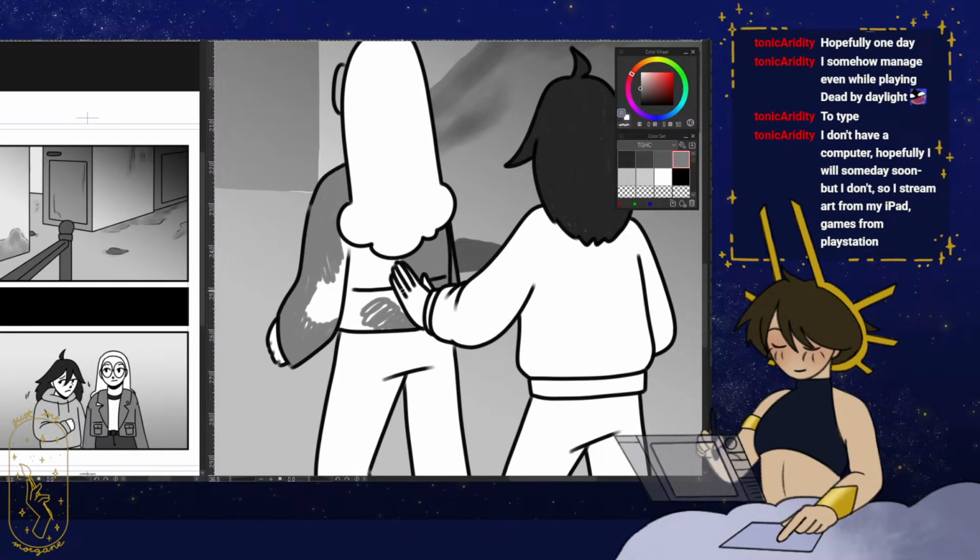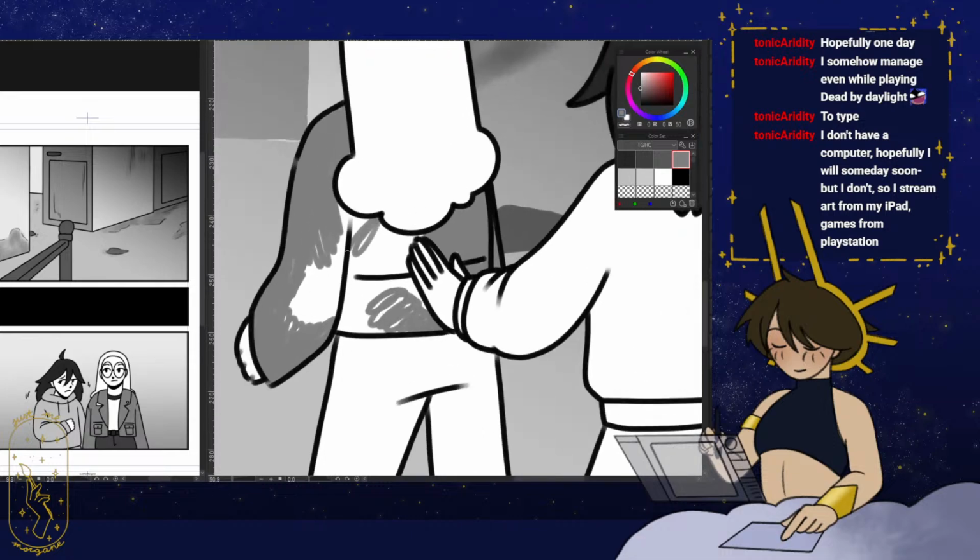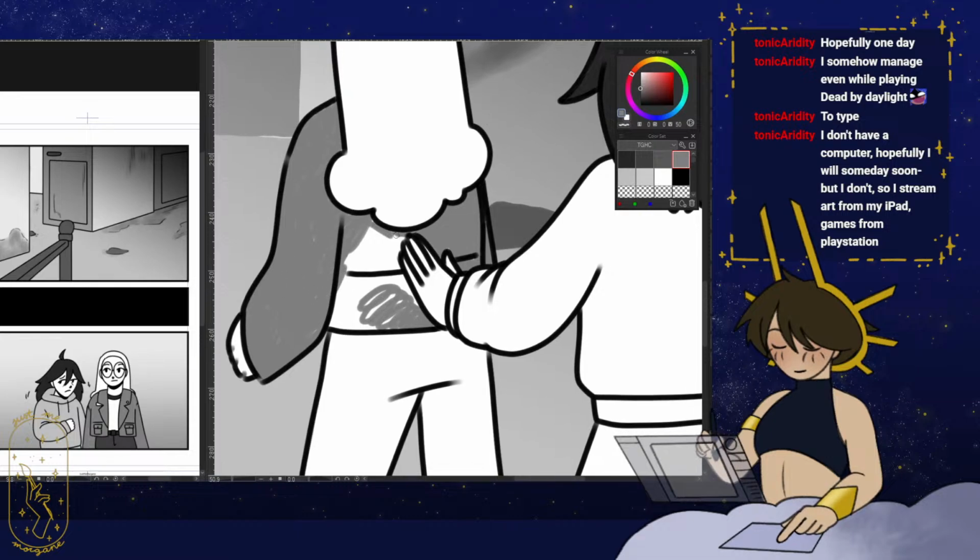I don't have a computer. Hopefully I will someday soon, but I don't. So I stream from my iPad, art from my iPad, games from PlayStation. Ooh. A computer makes life much easier, I'll be real. But if it works on iPad, it's just as good.